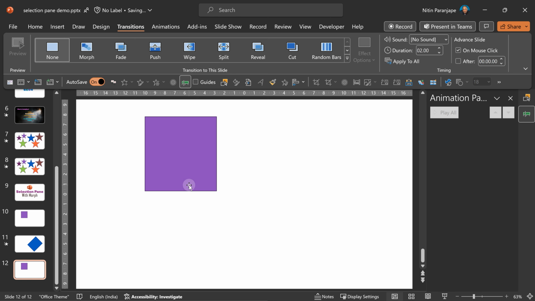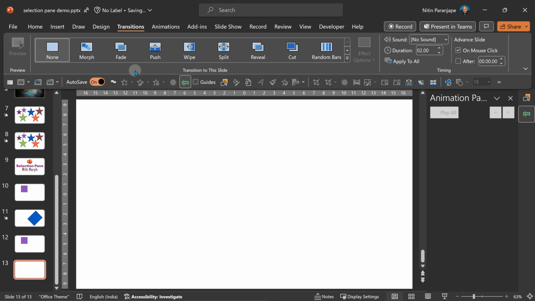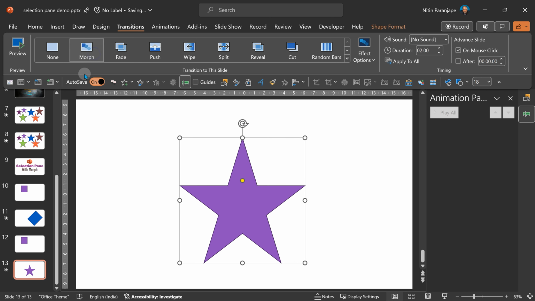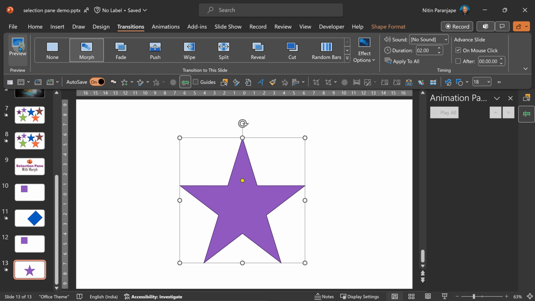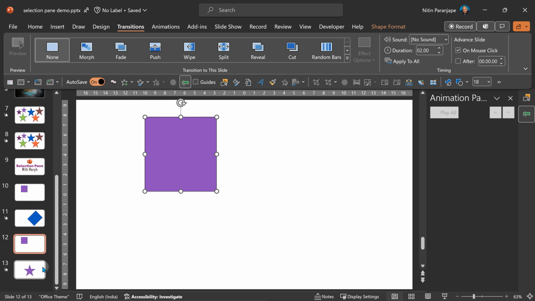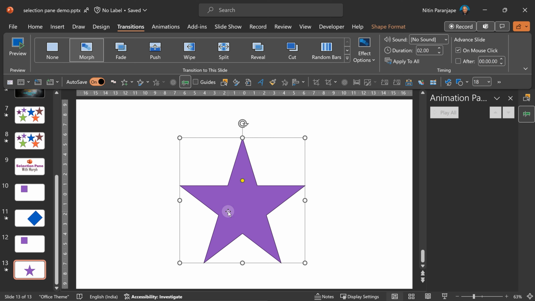I have the same shape, but in the second slide, I'm going to delete this shape and put a star there. Now, if I apply morph, it's not going to work. When morph shows something like fade, that means morph has not understood that it has to convert this object into this object. And that is where selection pane comes into picture.